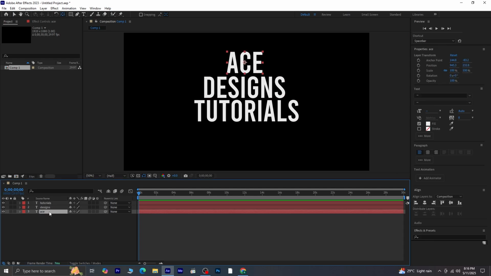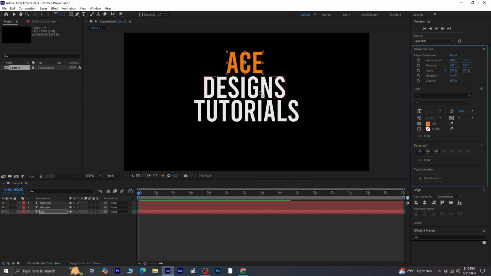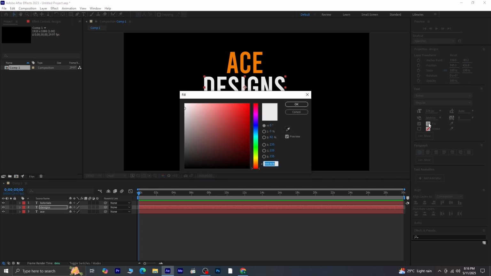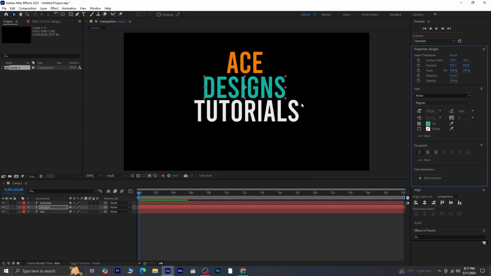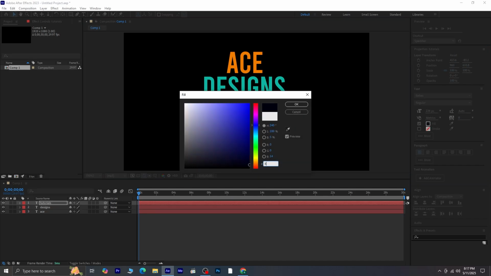Select the first text layer and apply a color of your choice. I'll be using a specific color code, so if you want the exact same shade, feel free to copy it. Do the same for the second text layer. Add the color, and I'll provide the color code here as well. Press OK to apply it. Finally, for the third text layer, choose a different color. And again, I'll share the code so you can copy and paste it directly.